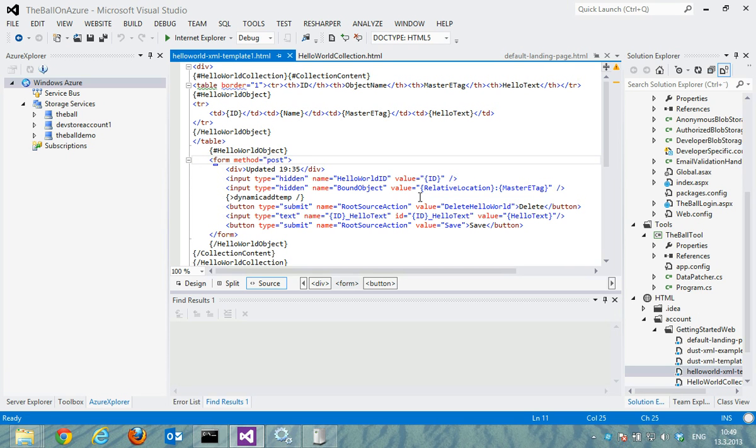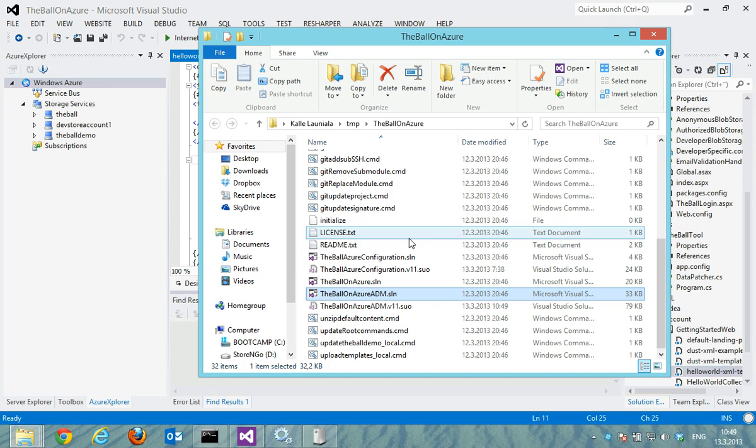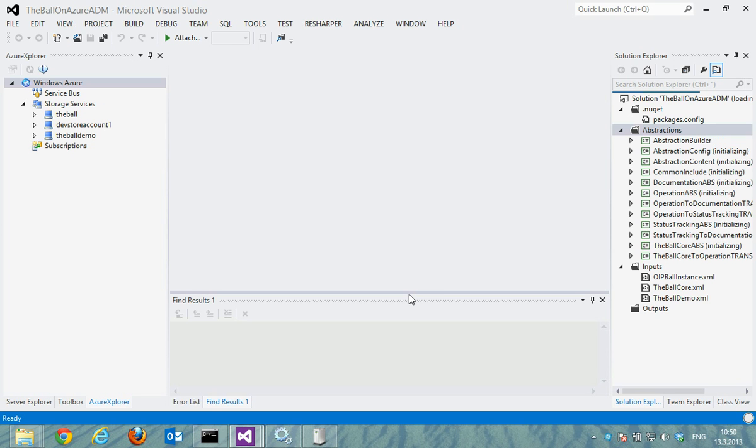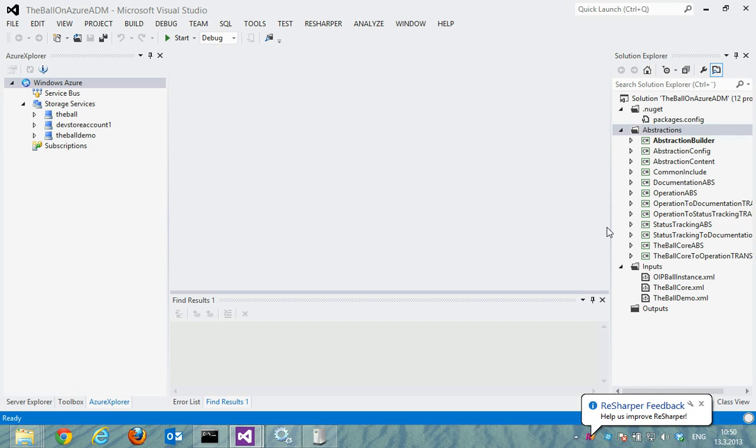Okay, for the third part of this demo, let's dive a bit deeper into the solution structure and see how ADM drives the development from the design level. I will open up the Ball on Azure ADM solution that contains all the ADM structures. The reason I usually have them in separate solutions is that it's lighter to use separate Visual Studios for different purposes. It doesn't lock up as much, and I can focus on certain areas more easily.